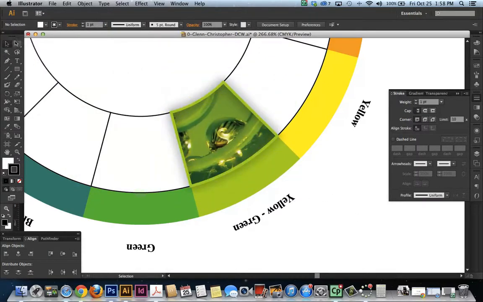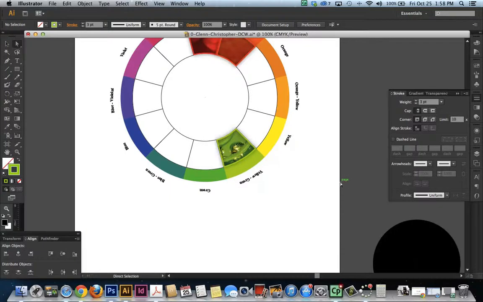I neglected again to put that stroke on the inside. Let's try that right now. Here's the inside. And that's how you do the color photos on the inside of this color wheel.